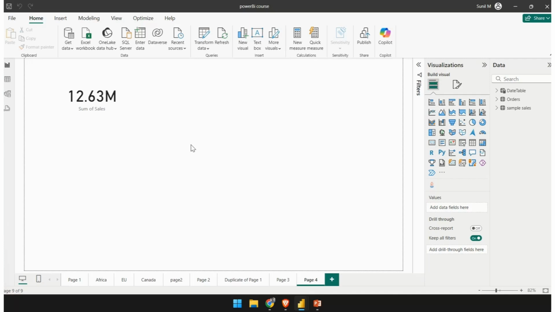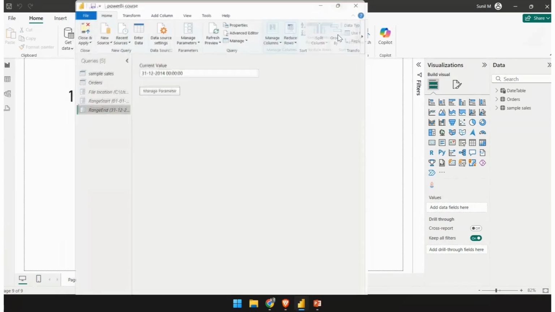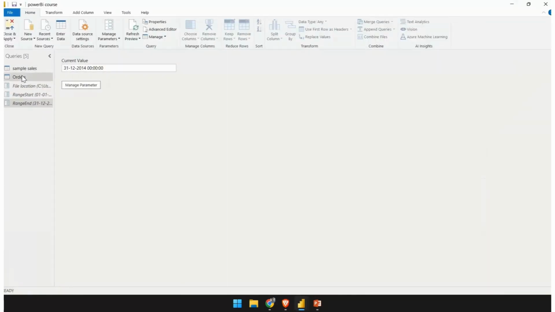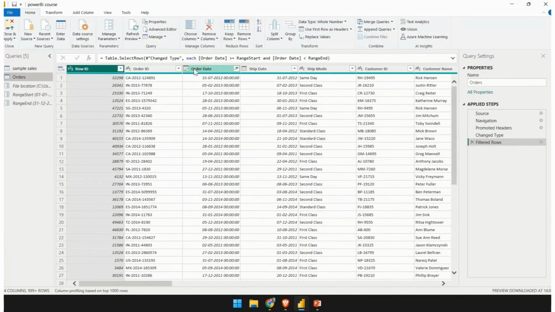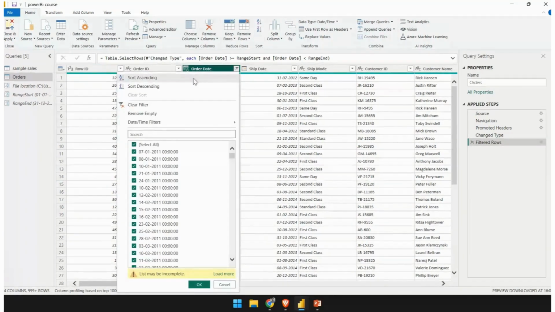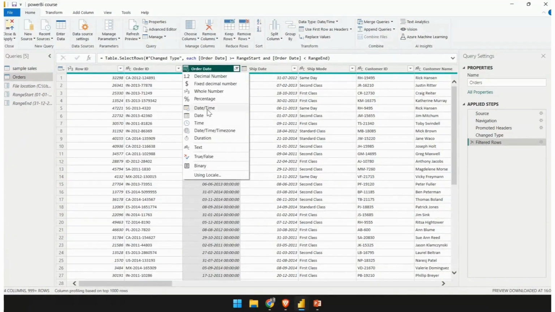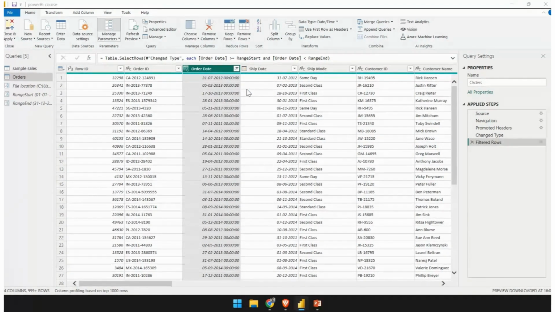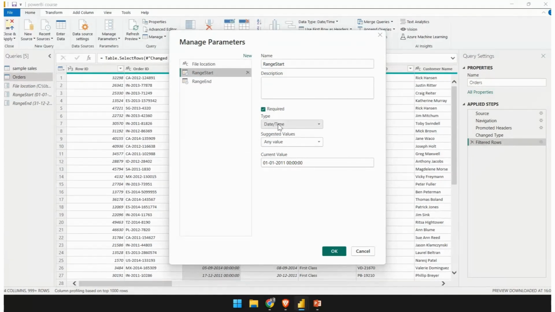In between, let's say you are facing any issues converting that date field. I will go again into transform data, and if you are facing any issues over here, you can go to the orders table, and instead of date, you can put the data type as date time also. This is one of the things you can try if it is causing any issues. Also in manage parameters, when you create these parameters, you can put date time if it is not working as just date for you. It happens sometimes that it is not able to detect date.